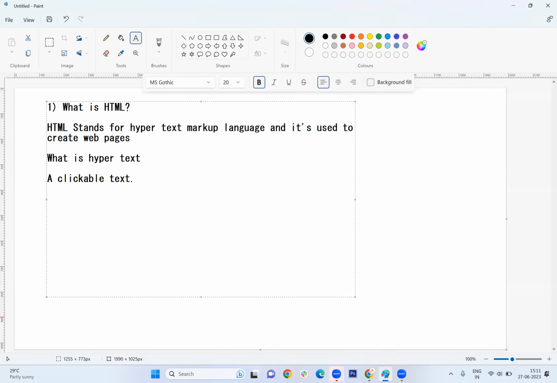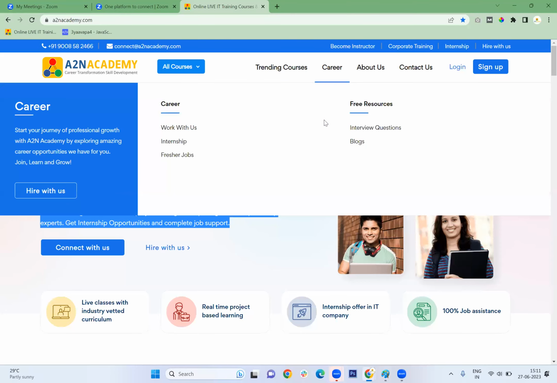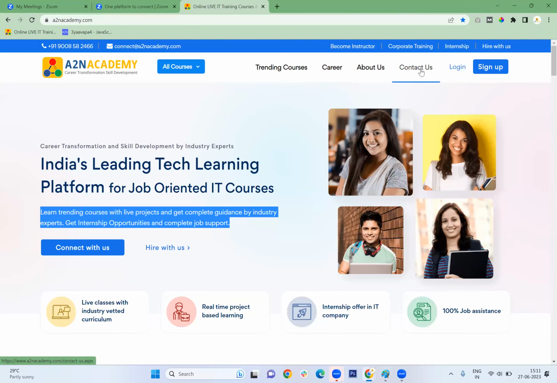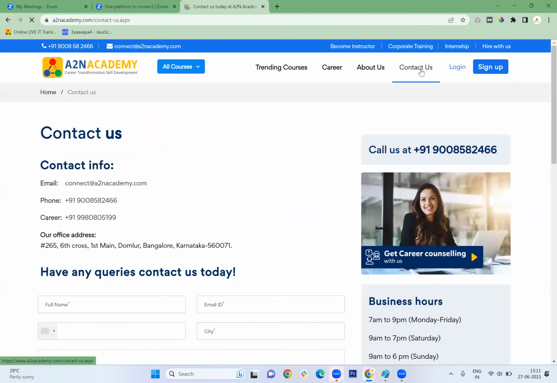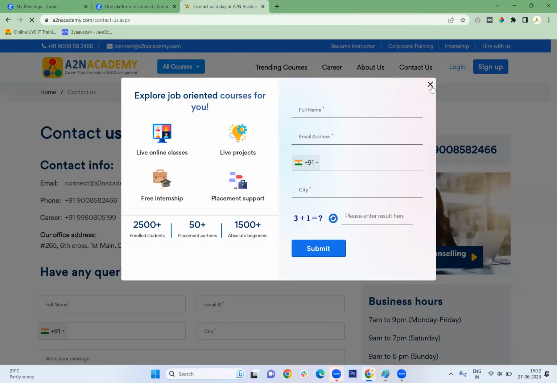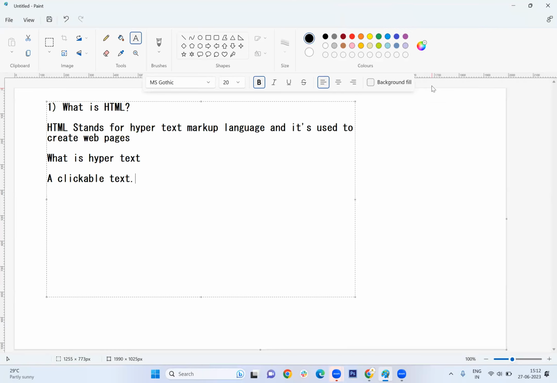Okay, so if we take any website, for example, in this page, suppose if I go and click on contact us, it is going to the contact us page. So now this contact is clickable. So this is a hypertext. Okay, so we can also say hypertext means a sequence of text which is connected via hyperlinks.